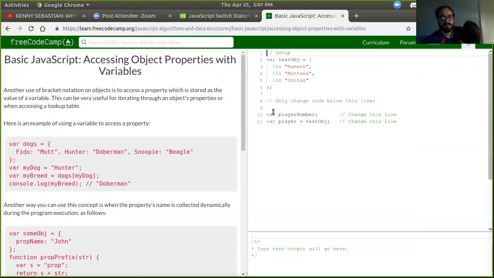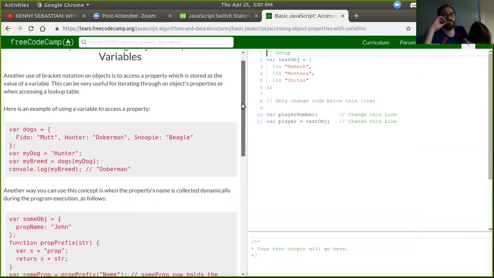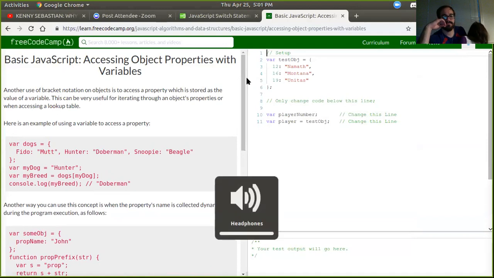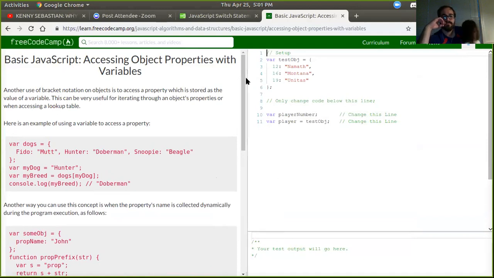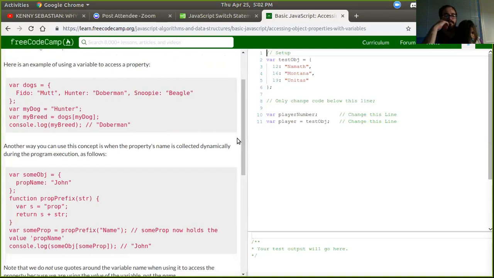All right. Here is the second use case of using bracket notations. Accessing object properties with variables. Another use of bracket notation on objects is to access a property which is stored as a value of a variable. This can be very useful for iterating through an object's properties or when accessing a lookup table. Here is an example of using a variable to access a property.